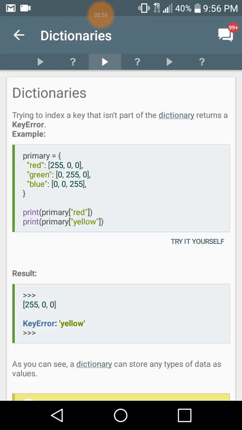Inside of the parentheses, we use the name of the dictionary, which is primary, and we're going to pull a key out. In this case, we are going to pull red. The key is red. And if you look down to the result, you see the value. When the key is red, you see the value. The key is on the left-hand side of the colon, and the value is on the right-hand side of the colon. So we have 255, comma, 0, comma, 0 enclosed in the list's straight brackets.